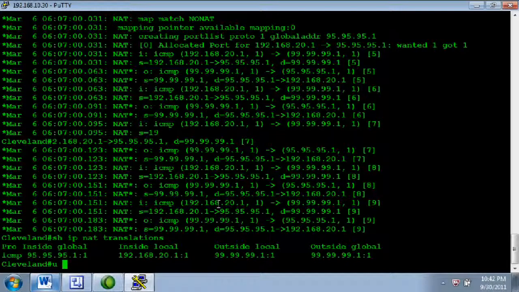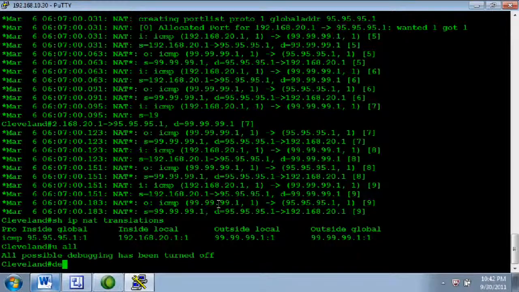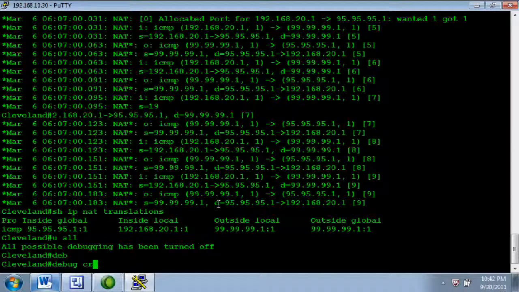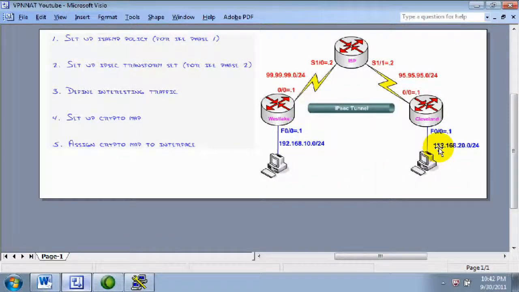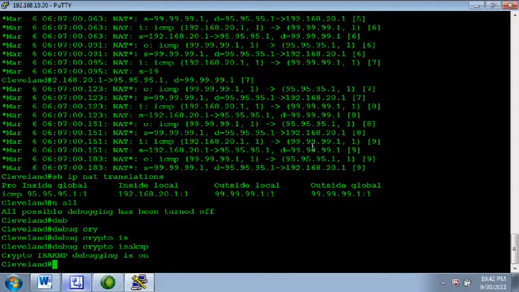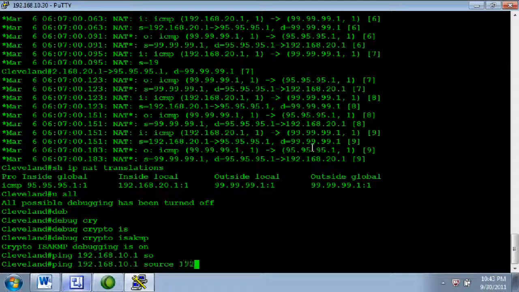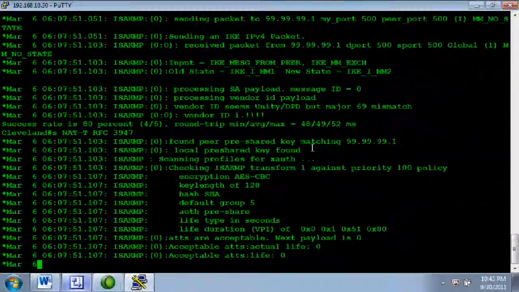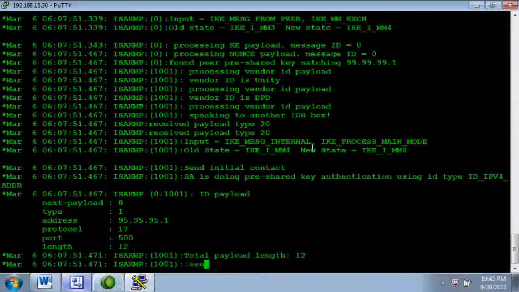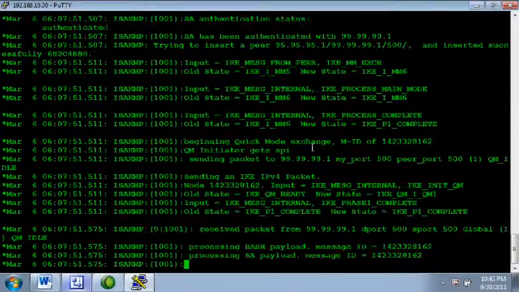And now we want to test the VPN. So let's do a debug crypto isakmp. So now we're going to ping from the 192.168.20 network to the 192.168.10 network over here. So we'll do a ping 192.168.10.1, source 192.168.20.1. And it looks like the VPN is up and working. Getting a lot of output on the debug there.